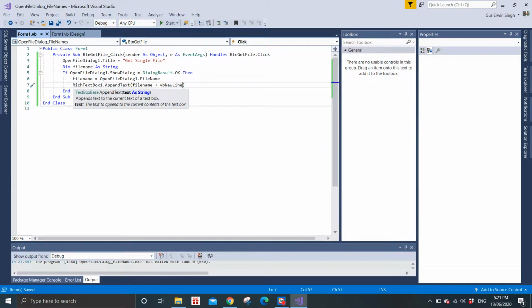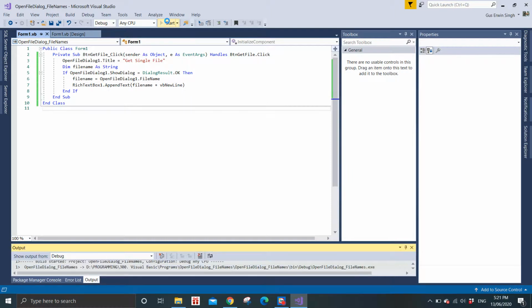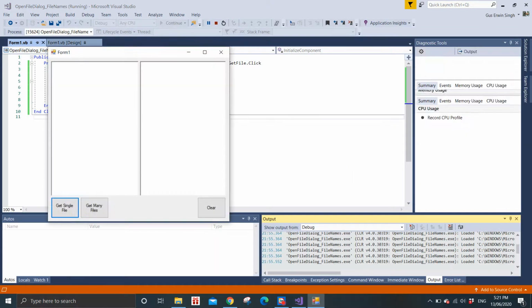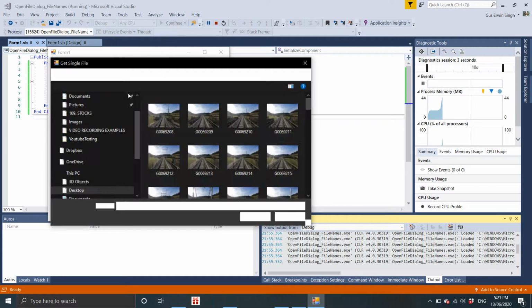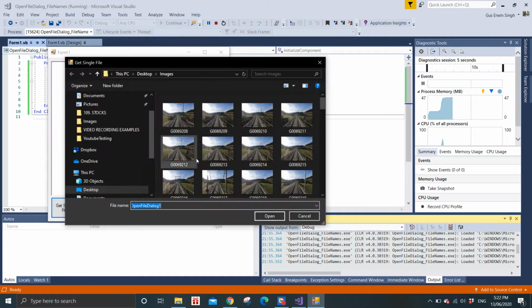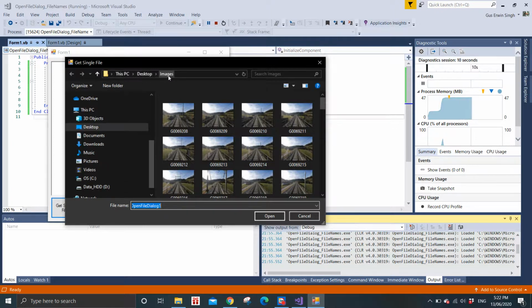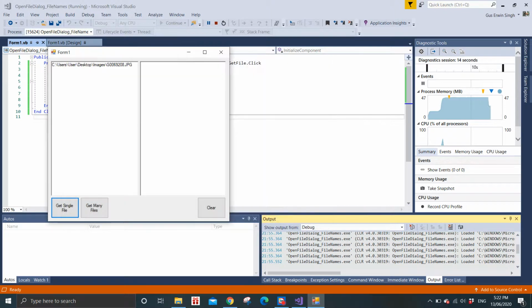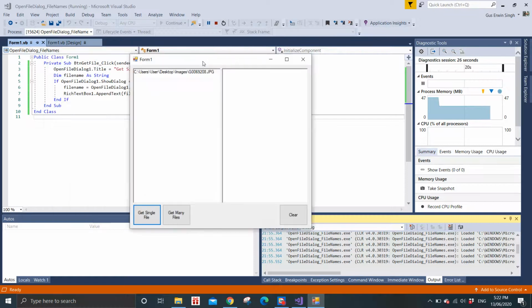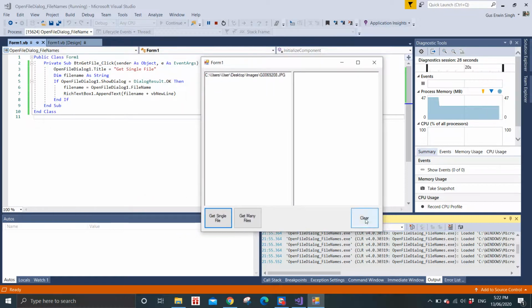Once we have this, I'm just going to run this, and I click the button here, and you can see the title is get single file, and my file is already here, in image desktop. I'm just going to select this file, and it returns the string value that says this file is currently in a folder of image and in the desktop. So it gives you the information of where the file is and the name of the file.